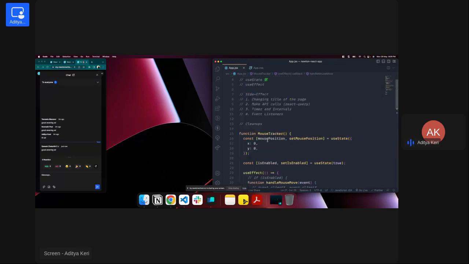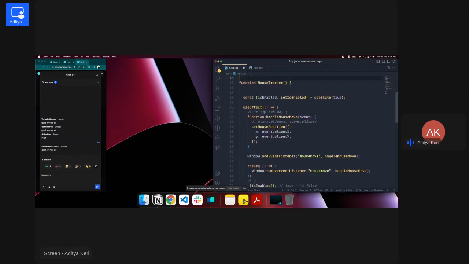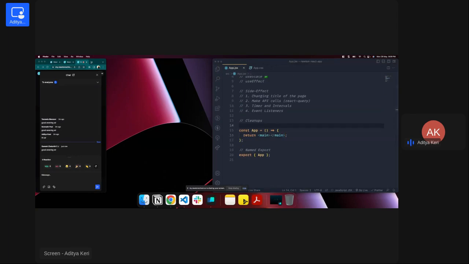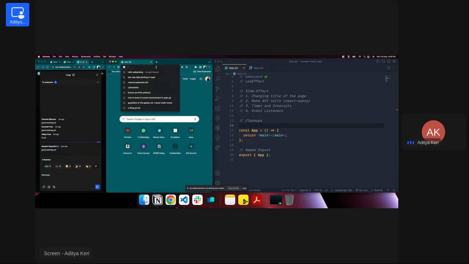Okay, so now we'll move on to the next topic, which is within useEffect, how can we actually make API calls? Okay, so let's move to that. I'll remove all the current code that we have. I'll remove this as well. So let's say that I have an API endpoint, which is something like this. JSON placeholder.